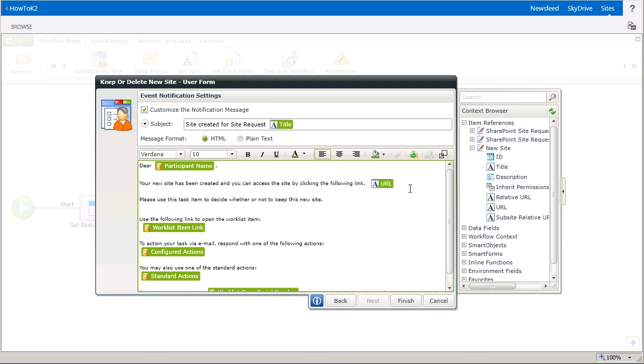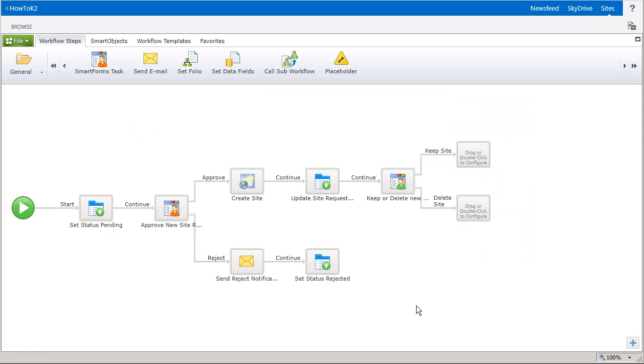Then your workflow should look something like this. You have your user task with two outcomes coming out of it, one for keep site and the other for delete site. Moving on, on occasion, users tend to forget that they have tasks assigned to them that require attention within a reasonable amount of time.